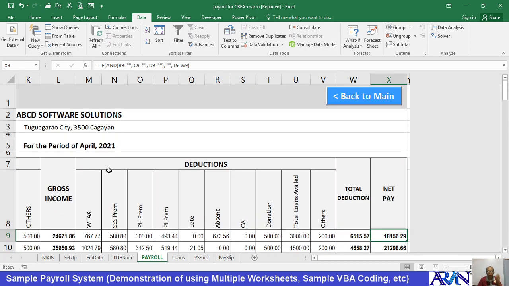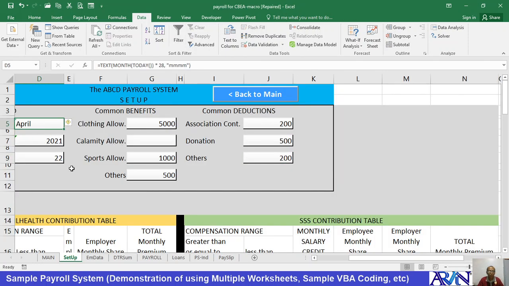Okay, so going back to this, let me just check this one. Tax month today. So you get the month of today, converted to text with this format, MMMM. MMMM will display the complete name of the month. If this is MMM, it's the abbreviation. If this is MM, it's the numeric value.